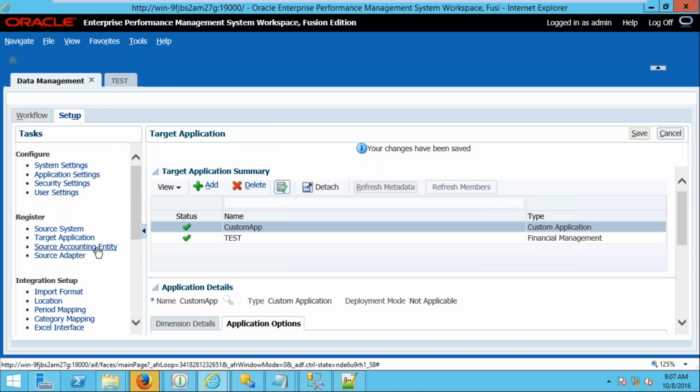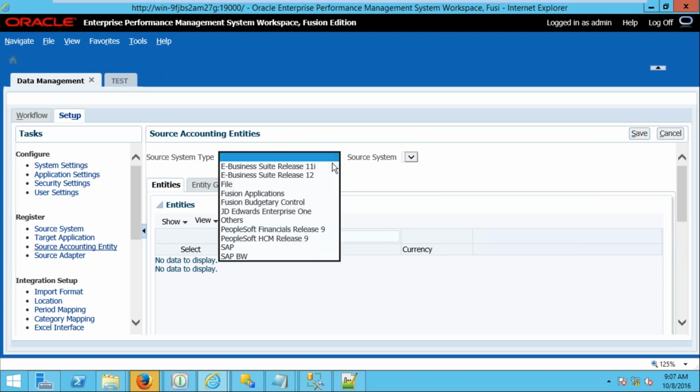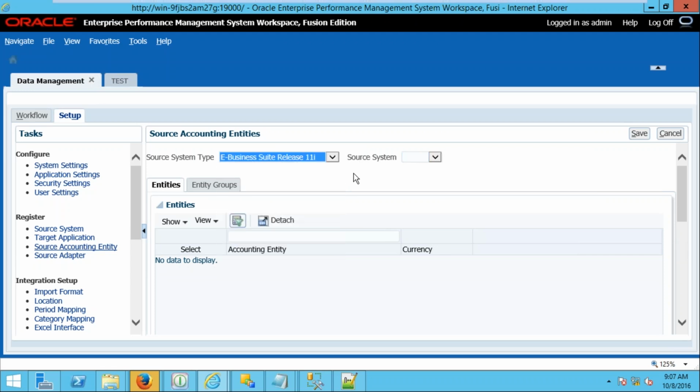Here, source accounting entity is another option. What is the source accounting entity here? We use this source accounting entity when you have an ERP system. Here you can see the source system type. I can say the source system type is 11i. Then it will show the source system over there. I have created the source system as ERP 11.